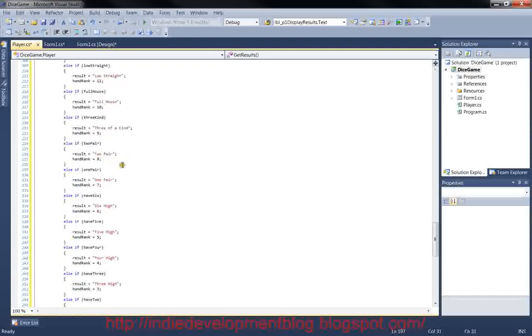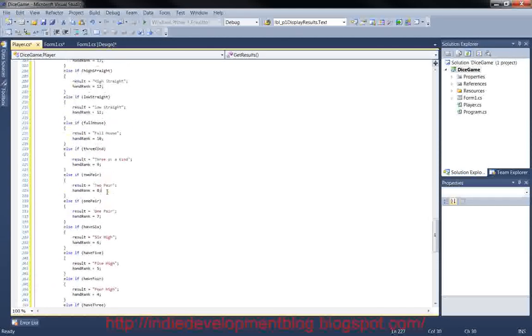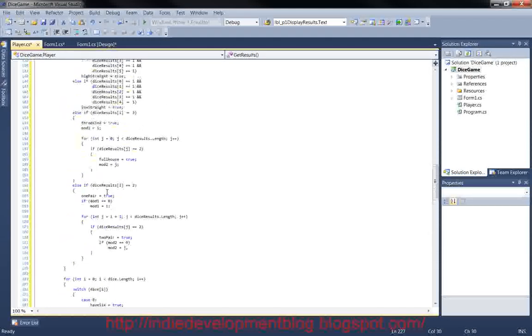Now the hand rank we need to really remember is this one right here, because it's going to have to be checked different than the rest of these. So hand rank 8. Alright, so let me make sure I didn't forget anything here.